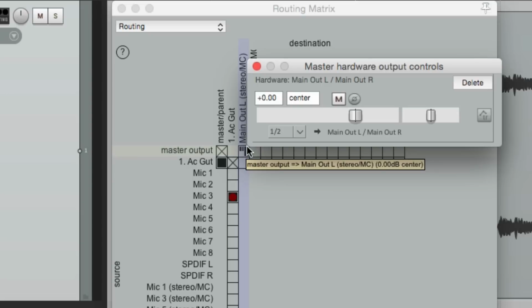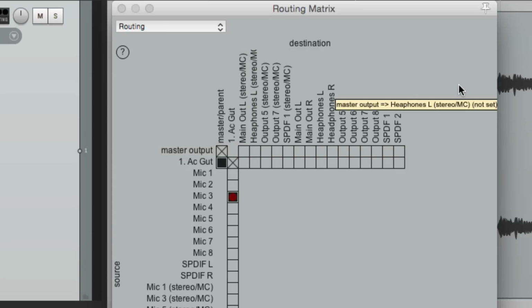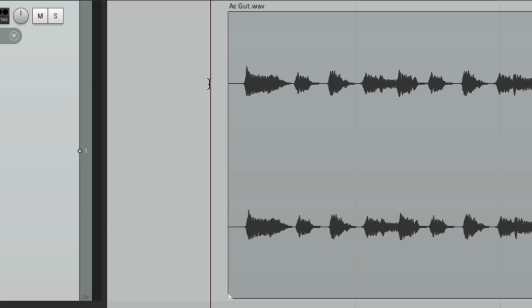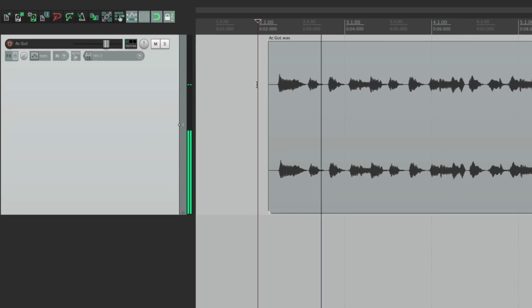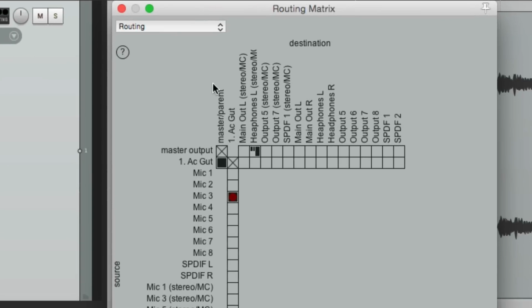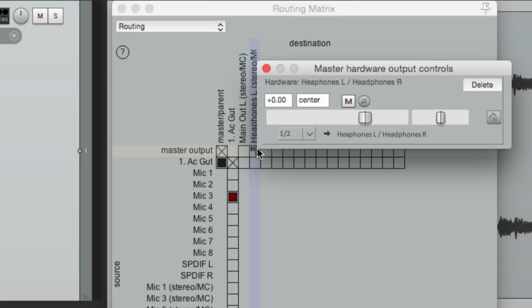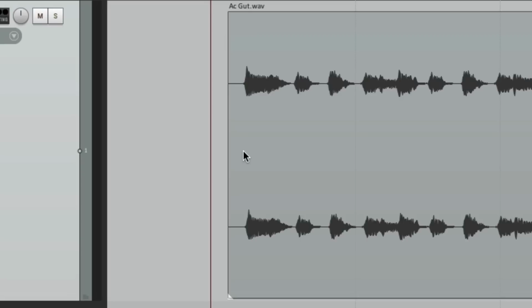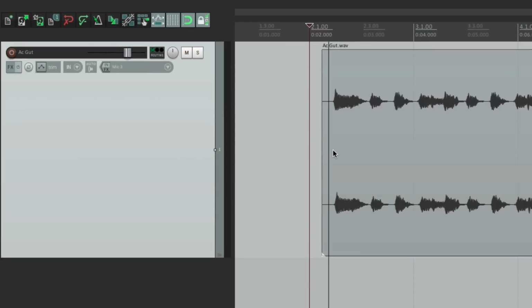If we turn it off here, by deleting it, and send it to our headphones instead, now if we play it back, it still plays back, but we don't hear it in our main monitors. It's only playing on our headphones. Because the master parent send, which is where the guitar is going, is going to a headphone output. And in my case, that's output 3 and 4. But let's delete this and put it back on the main output. So right now, we're going to hear it.